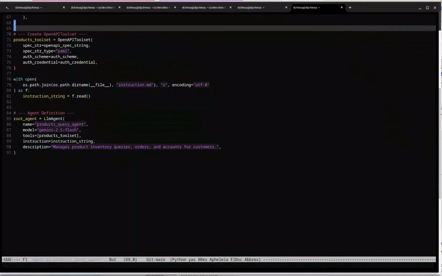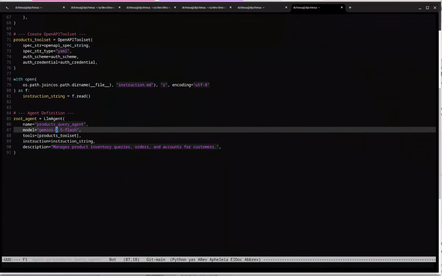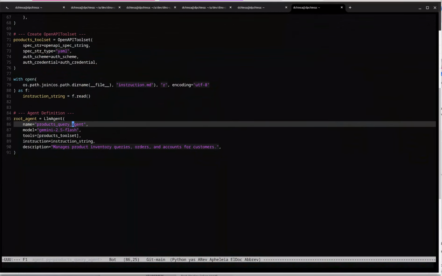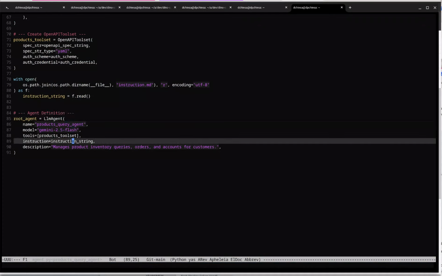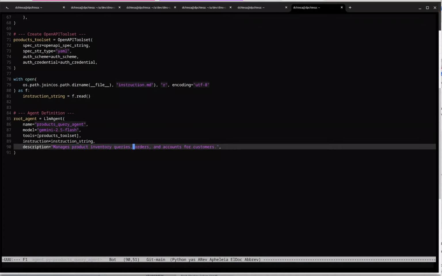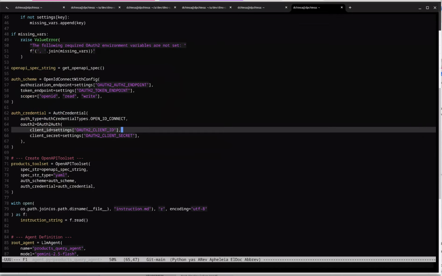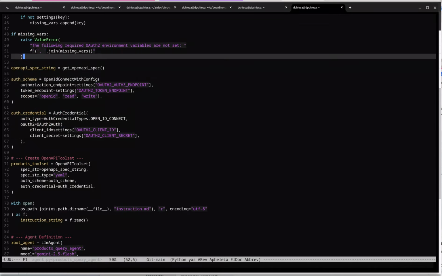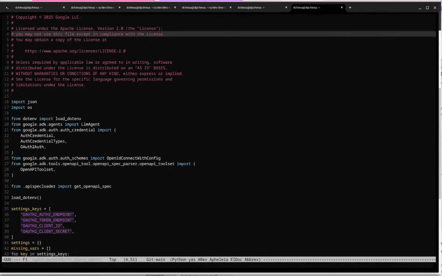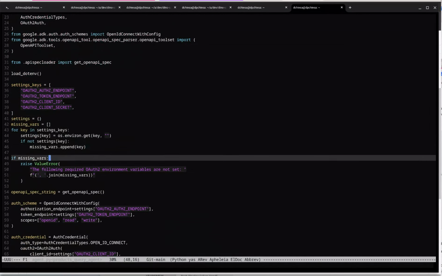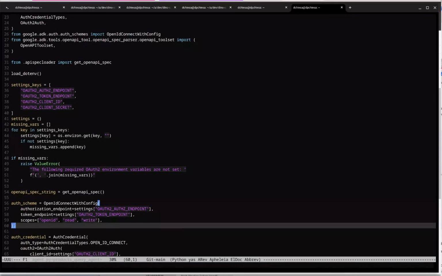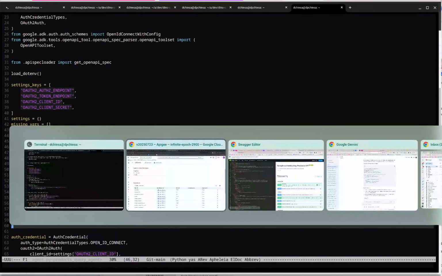I've written an agent. I give it the model. I use Gemini 2.5 Flash, and I say, okay, this is a thing that's going to manage products, the inventory checks and orders and whatnot. This is all of it. This is the agent, including the copyright notice. It's 90 lines of code. So I can go deploy this to the cloud, and I have done.